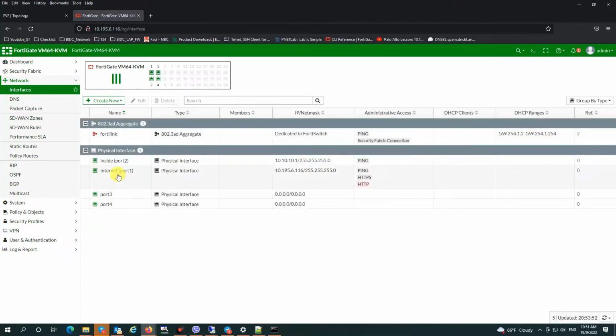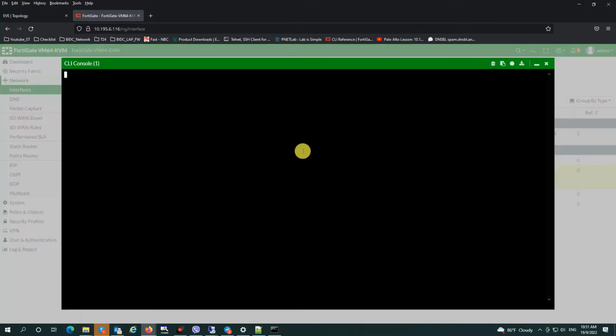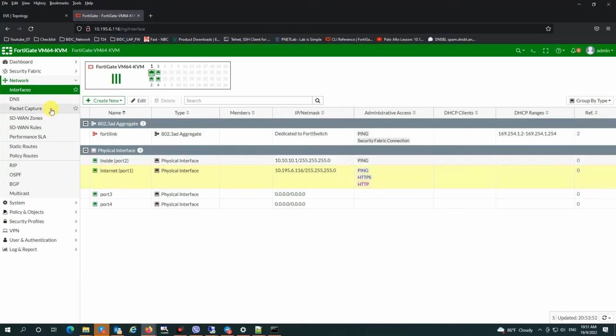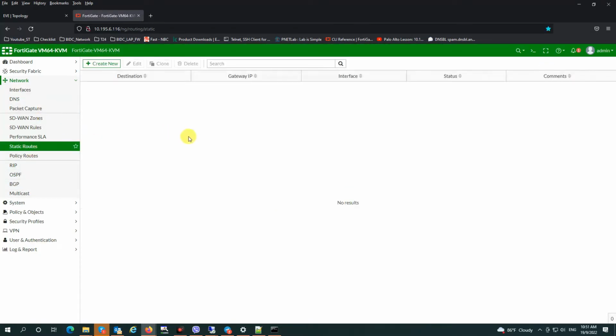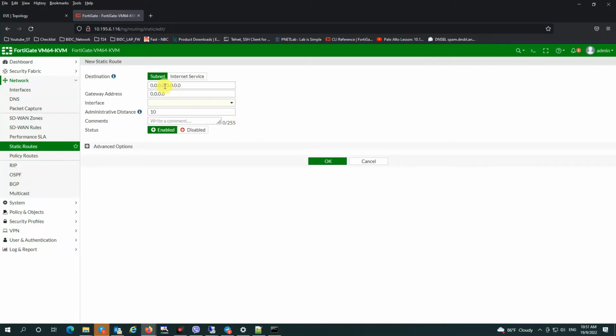Ping. Now it's not reachable. We need to add the static route, a default route going to the internet through interface 1. Then the next hop is 10.195.6.1. After we add the static route, we ping to the internet again. Okay, now ping is okay to the internet over the Fortigate.